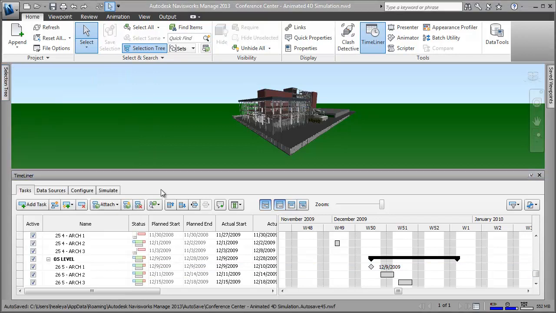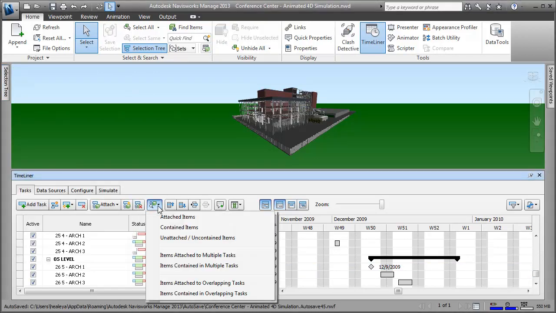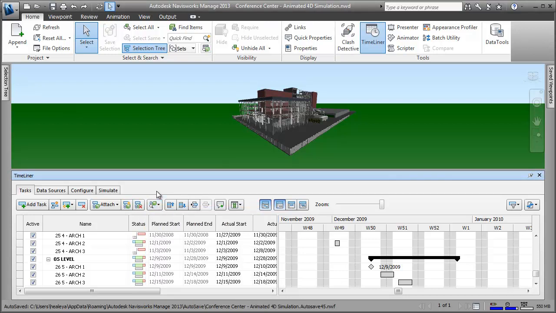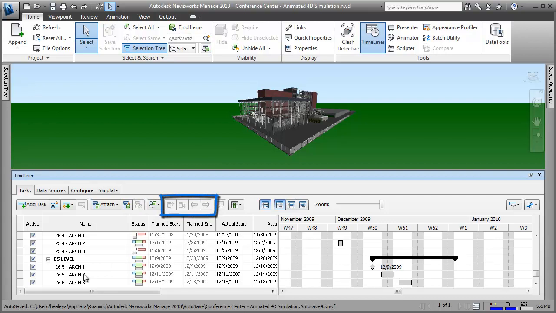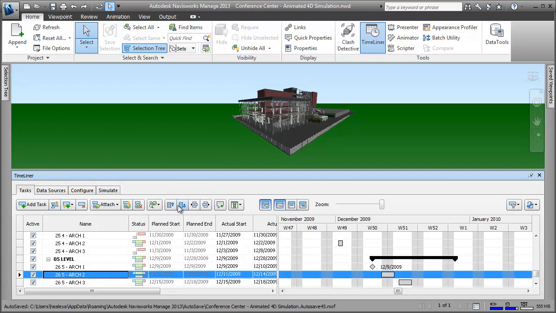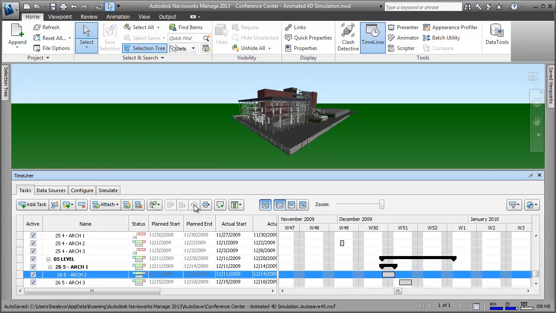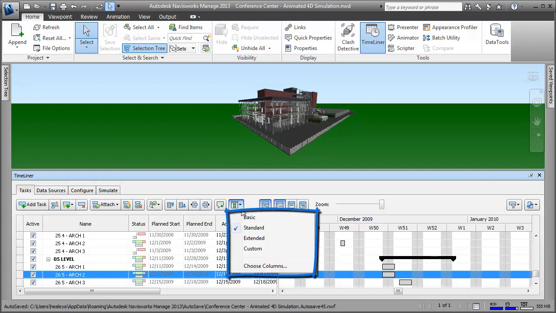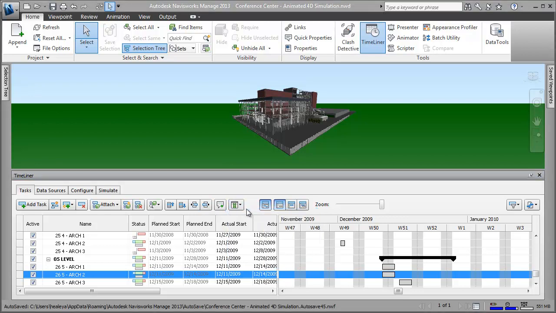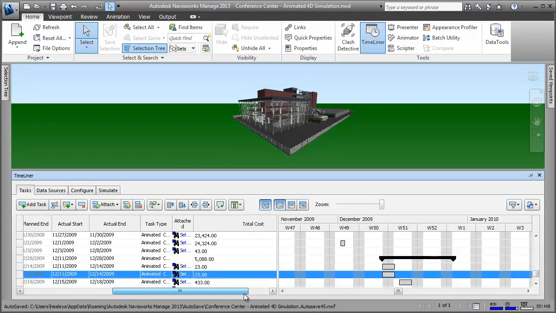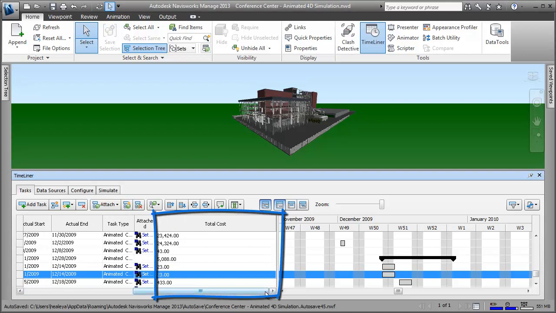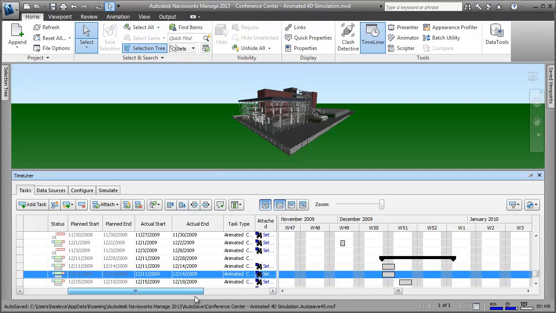A feature here that can really help you out is being able to find items in the model based on their attachment status. I can manage and reorder tasks by moving them up and down the schedule and in or out denting them. I can also choose which columns I want to display in the tasks grid. So, for example, the total cost column is shown by default, but I can choose to show additional cost columns where I can manually add costs to a task.